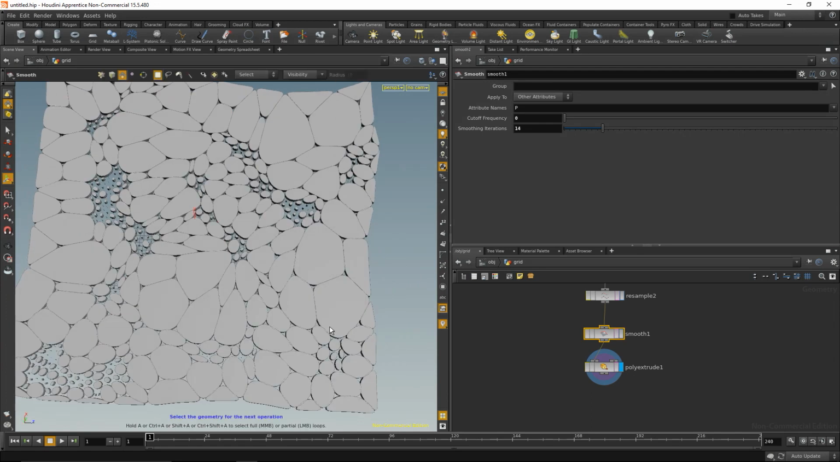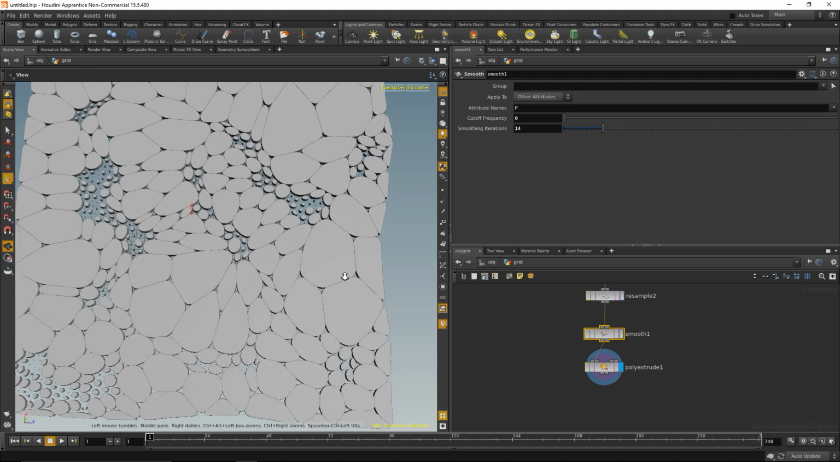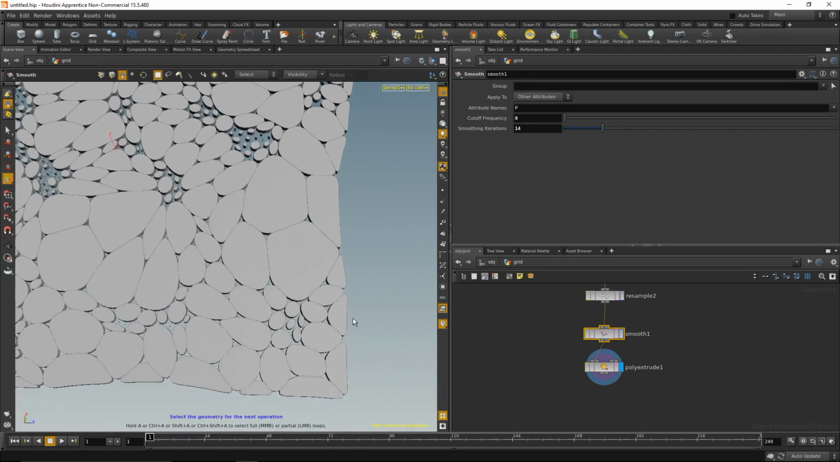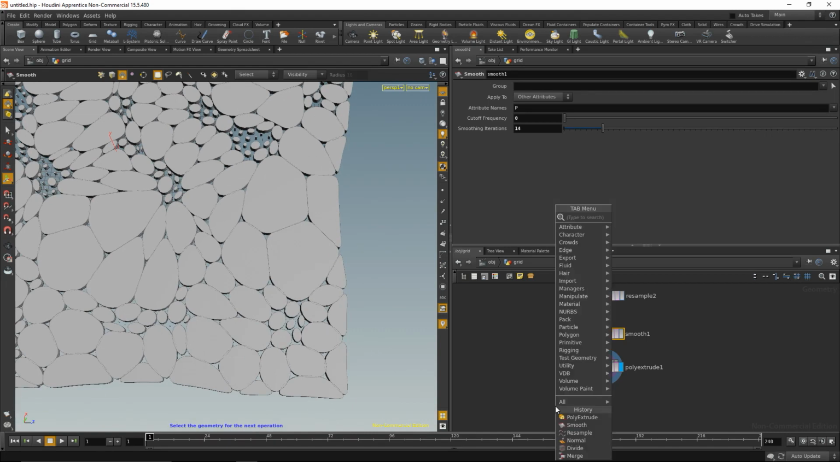One thing that's bugging me, however, is that at the larger cells, those intersections are a bit too close to each other and sometimes even overlapping. And what I'd like to have is a small gap in between them. And the way I'm going to handle that is by using a PolyExpand SOP.